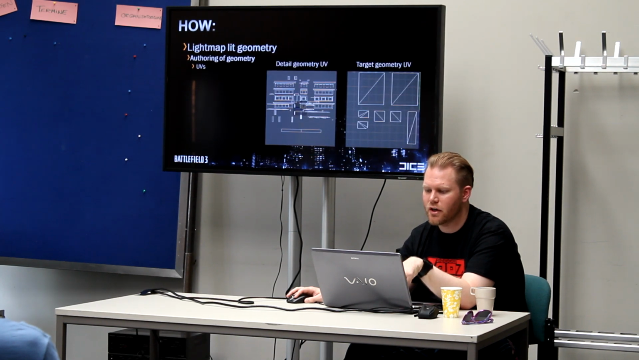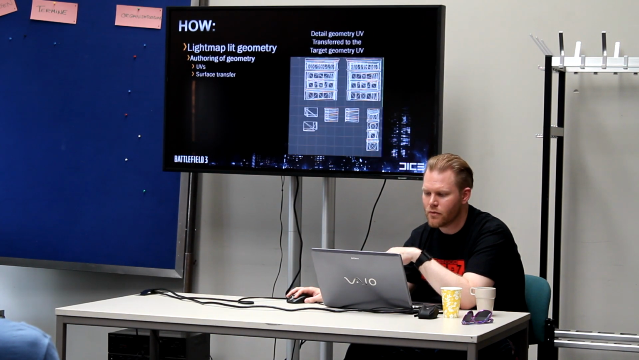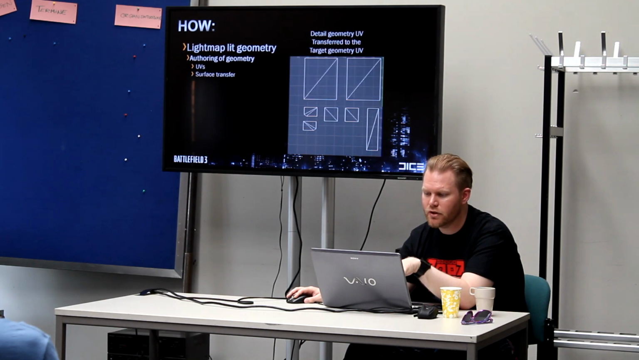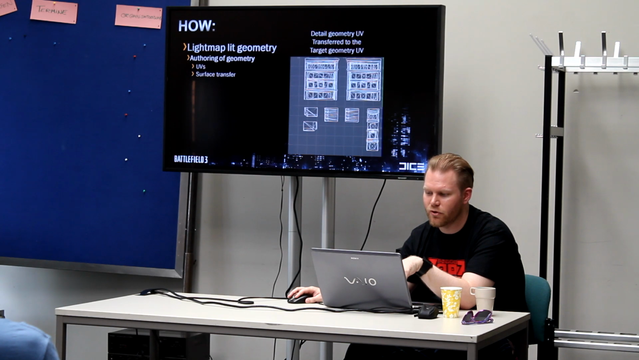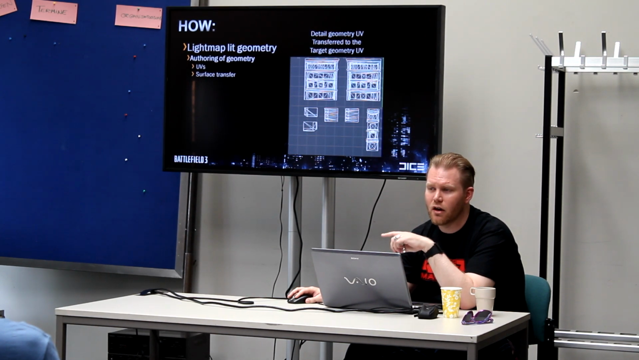So on the left side we have the artist first UV set, and on the right side we have the target geometry. So I have to take all these shells from the left side and move them to this area so it fits exactly where it is. So it looks like this. So now we've actually moved the shells from the first UV set, and created a second UV set on our detail geometry that looks like the target geometry.